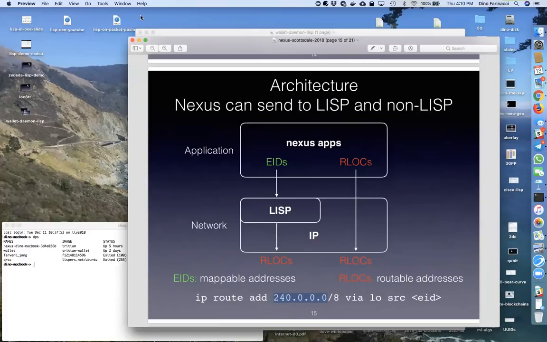We can detect if it's a Lisp address in Nexus, as you know, in address.h, where we have all the different RFC detections of each different address. We just do the same thing there.